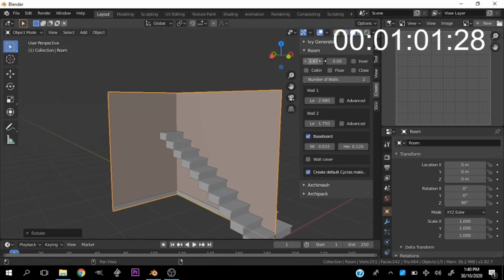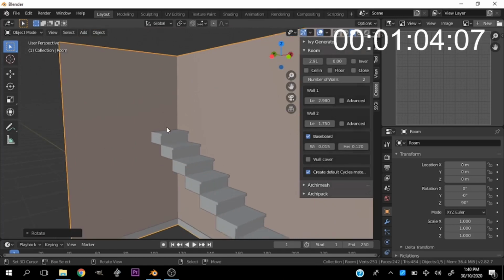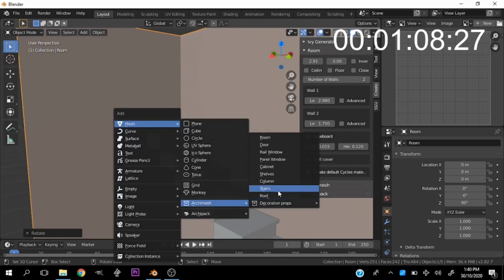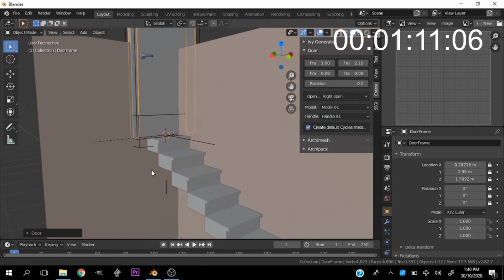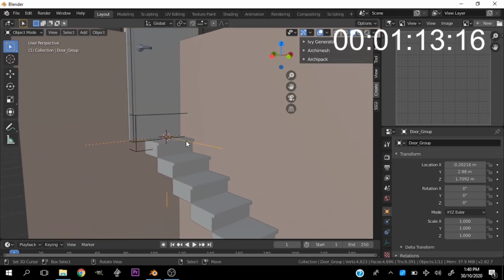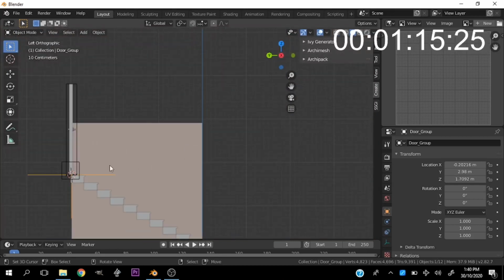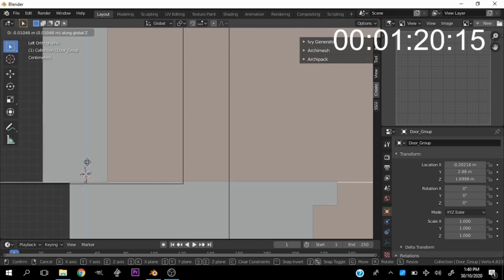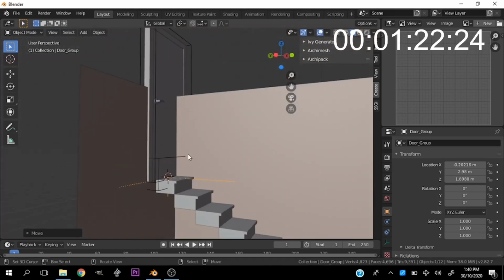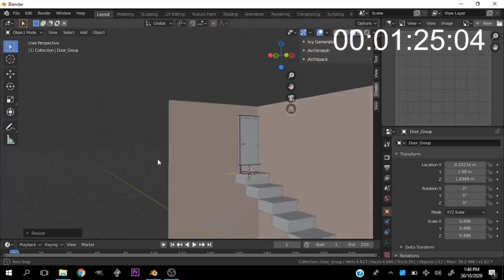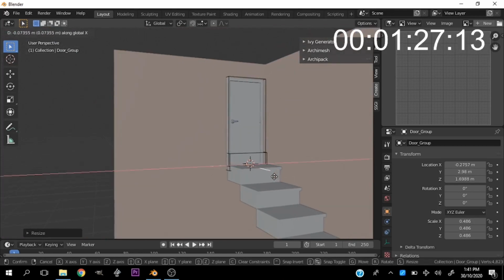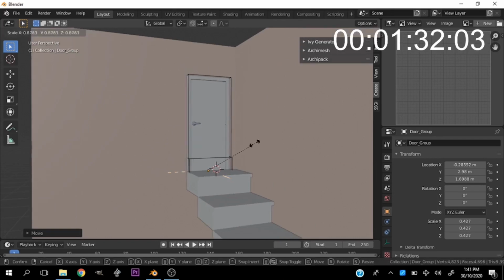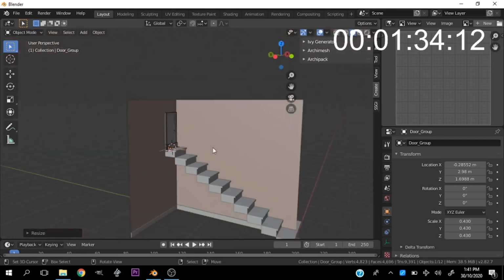All right, apologies, the height. Okay, that seems good. Let's add a door. All right, Archimesh door. Okay, that seems good. Let's go into side view, zoom in real close, move these down. Okay, we can scale this down, move this out some. All right, we have a door. I'll scale this down a bit. All right, we have a door.